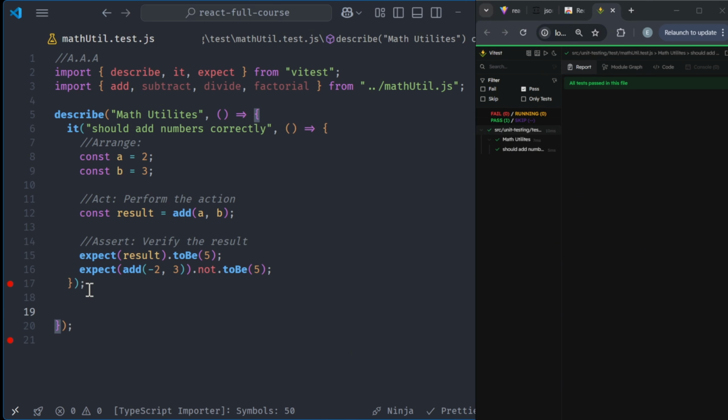And if you save that, sorry, we need to change this, it should subtract 2 numbers correctly. And you can see 2 tests have passed. So let's copy this and handle division.